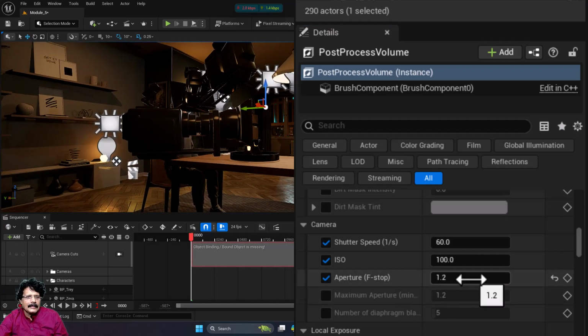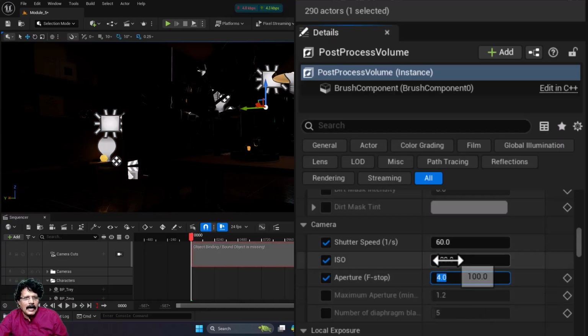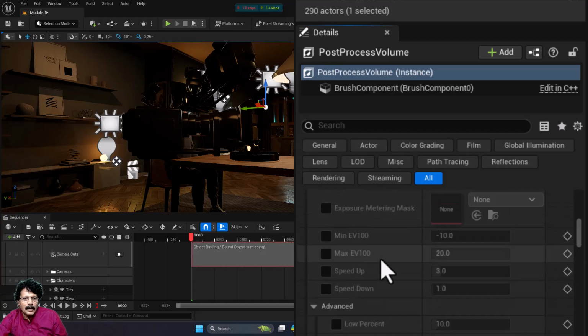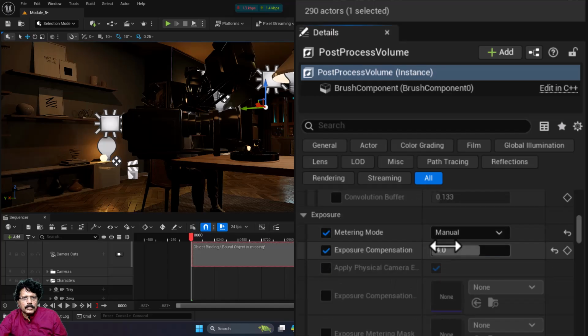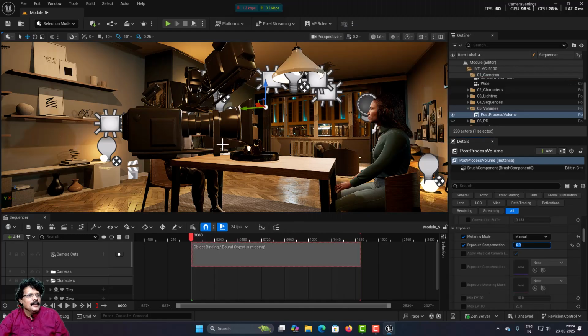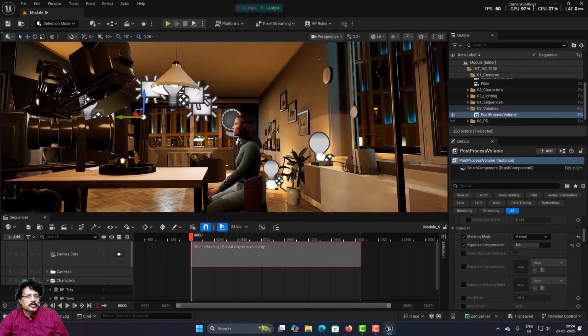Or I can leave this at 4 only and increase the ISO to 800. I can either change the ISO or I will move up, and here in the exposure compensation instead of 4 I will set it to 6. Okay, so now we are seeing this almost lit at the same intensity as our camera.